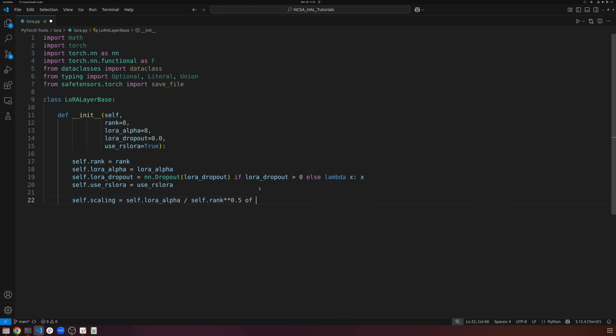That's the square root if we're using rsLoRA. Otherwise, it's just going to be self.lora_alpha divided by self.rank, and that's it. And so, no forward.